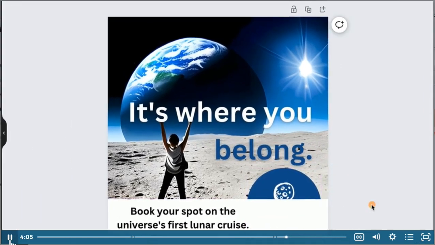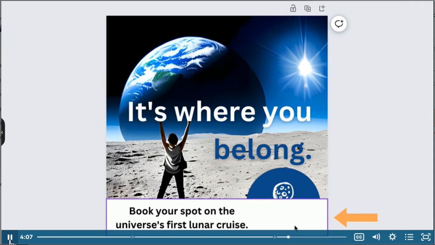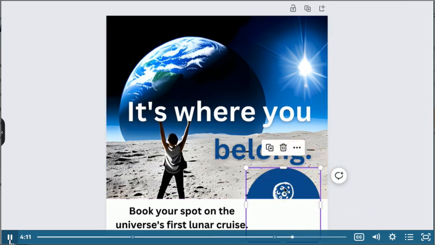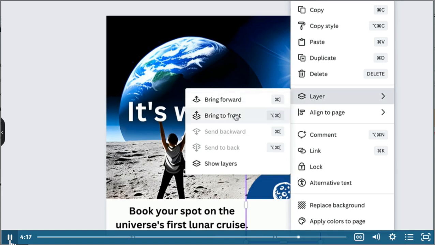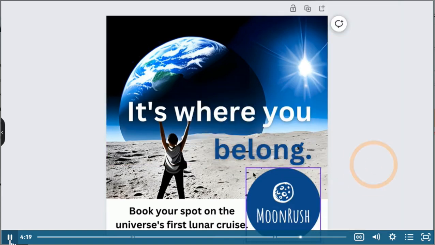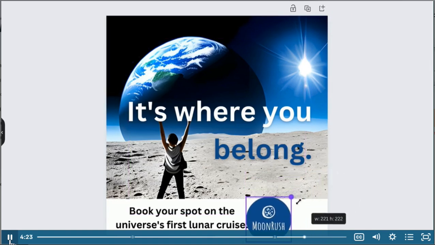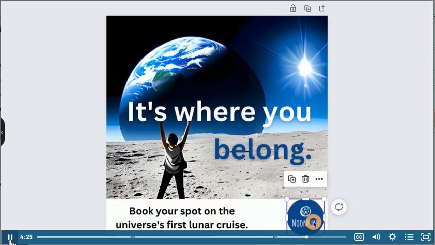All right. Do you see how it's underneath this rectangle? So to fix that, what we're going to do is click on the logo and then choose the little three-dot menu, choose Layer, and then Bring to Front. All right, now that pops it all the way in the front, which is great. Okay, still need to shrink this down a bit more. I'm going to shrink it down. Okay, still more. All right, that looks pretty good.